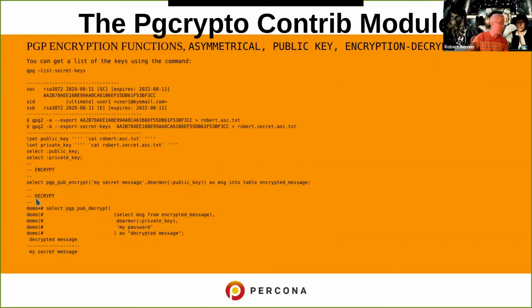Now we decrypt. We use the pgp_pub_decrypt. Notice that we're querying the table. Select message from encrypted message, and we're using dearmor. Notice this time, private key. We use the password because when we created the key, we had a password to keep it. Good practice, don't lose the password. Don't sign keys without passwords. And you can see here, it outputs my secret message. Nice and easy.